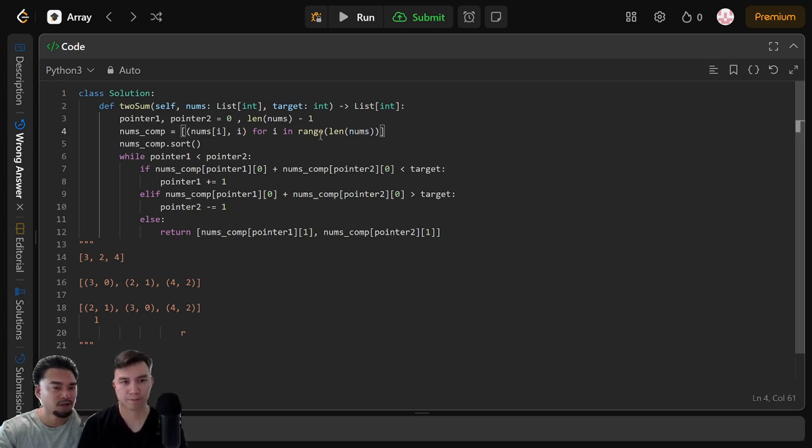Because we're creating a copy, this takes as much time as the size of nums. Pretend there are 10 elements, then it's going to take us 10 seconds. If there are 20 elements, 20 seconds. If there are 100 elements, 100 seconds. So it scales linearly. So that's O of n.